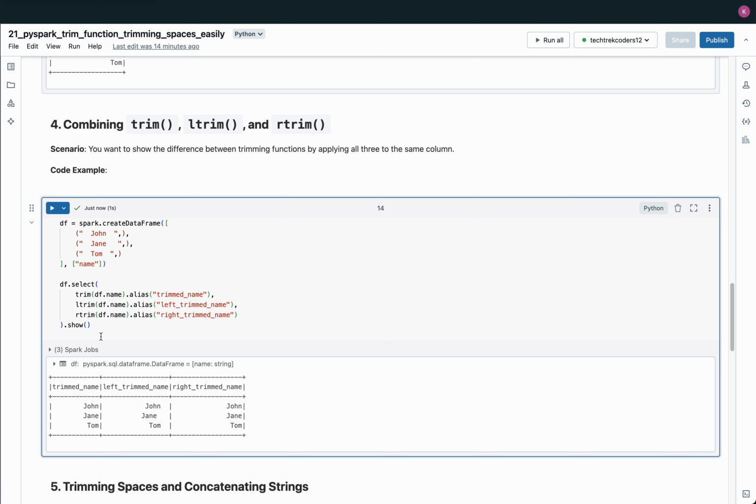By renaming each result using alias, we create three new columns: trim_name for the result of trim, ltrim_name for the result of ltrim, and rtrim_name for the result of rtrim. When we display the result using the show method, we can observe the different outcomes of applying each function.